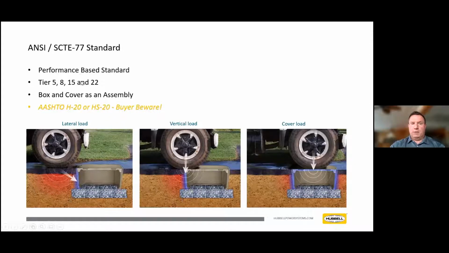That standard has 4 different tier ratings, and you can see based on the images on the screen, it is meant that the enclosure box and cover perform as one. So in the worst case scenario, when a vehicle axle is directly onto the cover, that's what the tier standards are based on. But again, it's an entire assembly. It's not just the cover, not just the box meeting that standard. It's got to be an assembly.